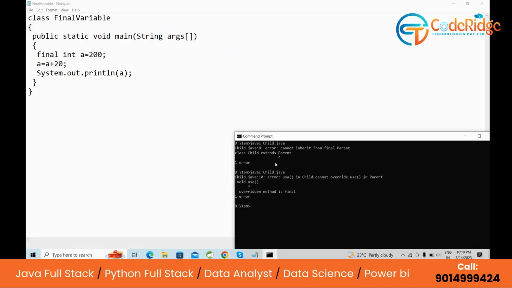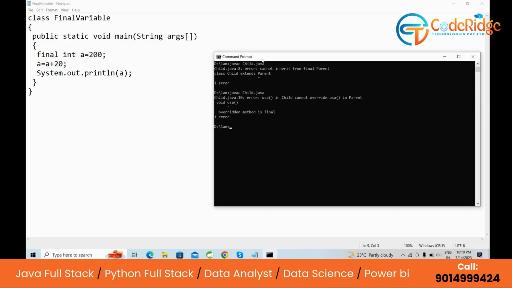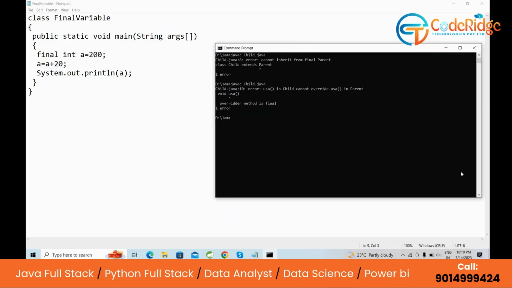Now open your command prompt. Now you can compile and execute. How to compile? javac space final variable dot java. So the output is like this only. It's not modified. Yeah, this is the thing, guys.